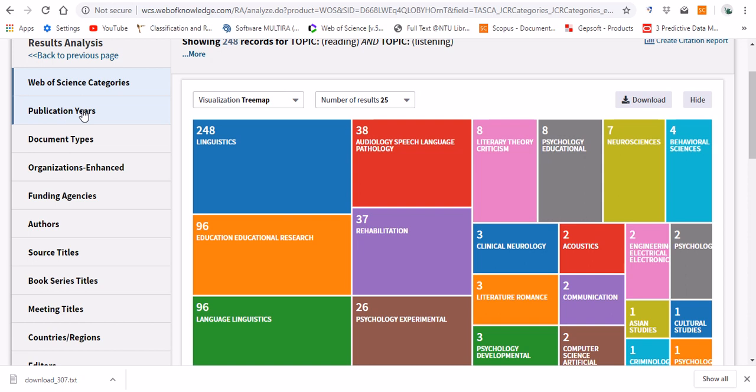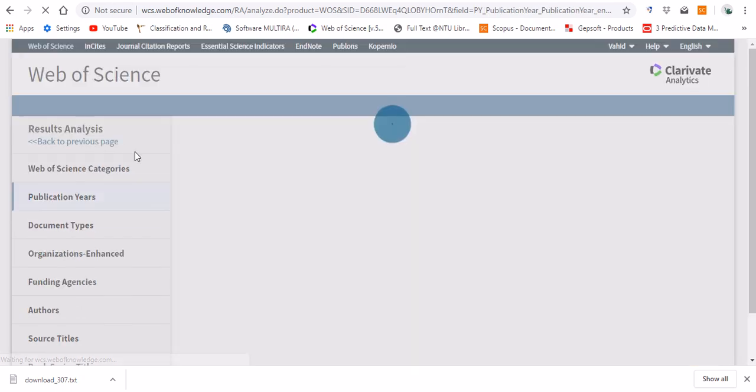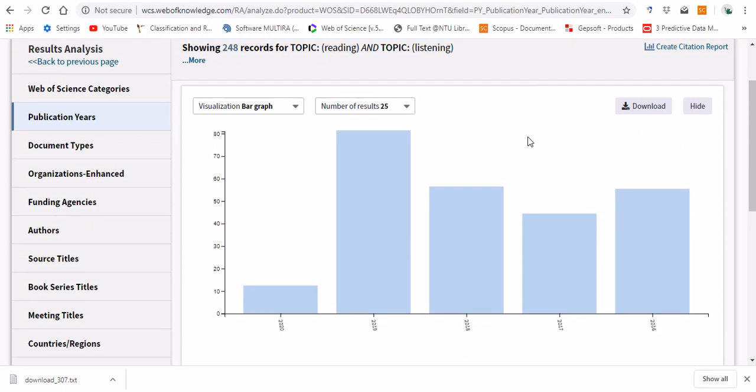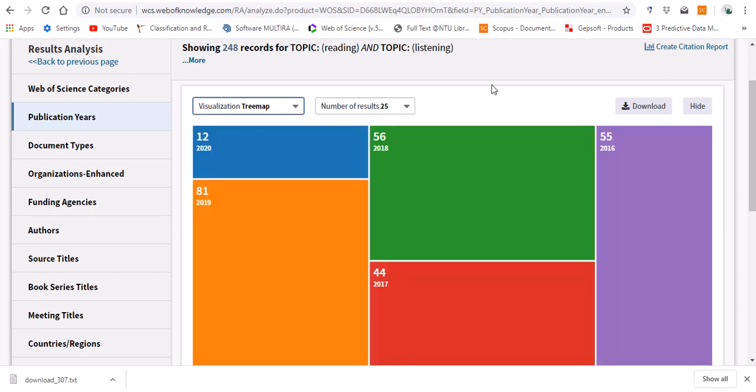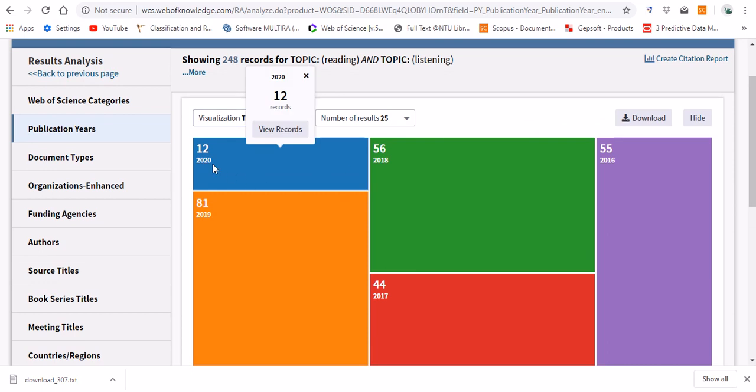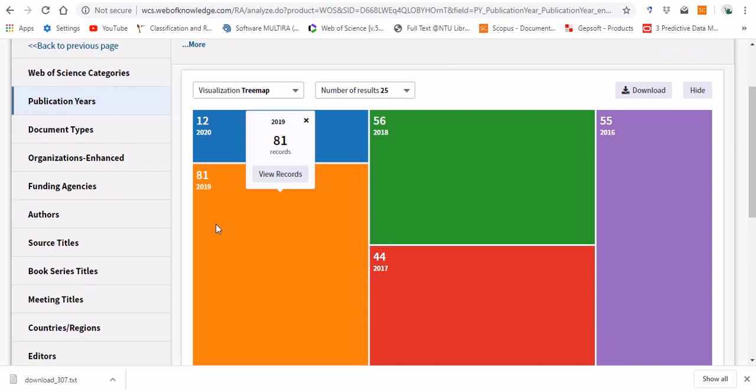Now you can also arrange them based on the publication year. You just click on publication years and you'll get this. It's only 5 years, so you'll get to see only 5 bar charts. You have 5 bars for it. You can also click on the tree map to get the tree map representation. 2020 is still ongoing. That's why it's perhaps the smallest among all other years.